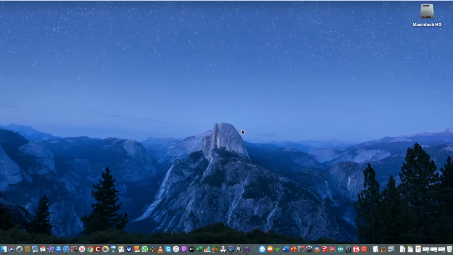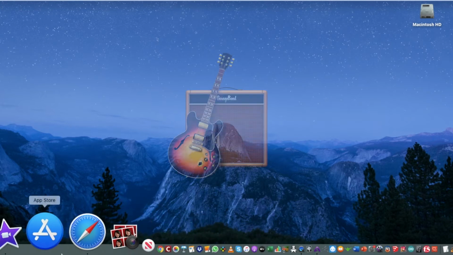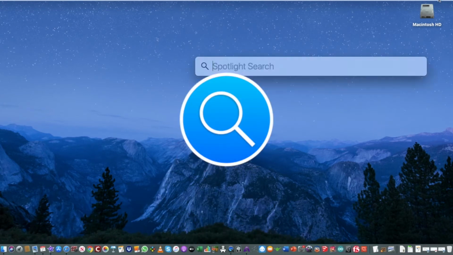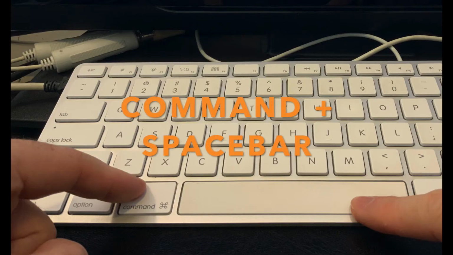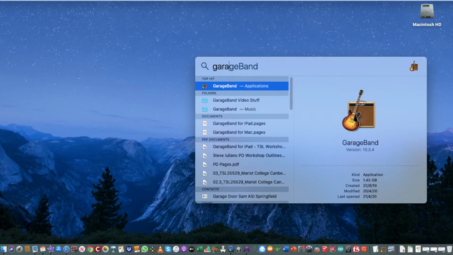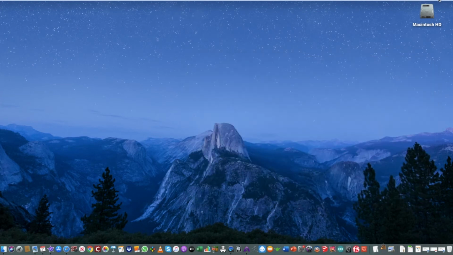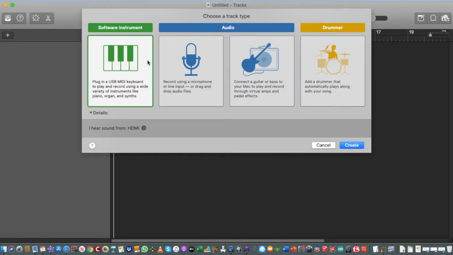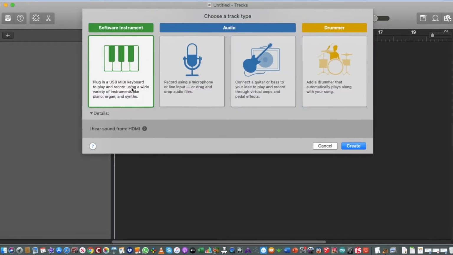First thing we're going to do is simply set up a new project. So at the bottom here, if you can't see the GarageBand icon, then just simply go to the Spotlight button, or you can press Command Spacebar to open up Spotlight and just start typing in whatever app that you're searching for. In this case, GarageBand, just hit Enter, and that will open up a new GarageBand project. Now, just to start with, we're going to choose Empty Project and double click on this. And that will just go straight into a new project, and it will give us a few different options.